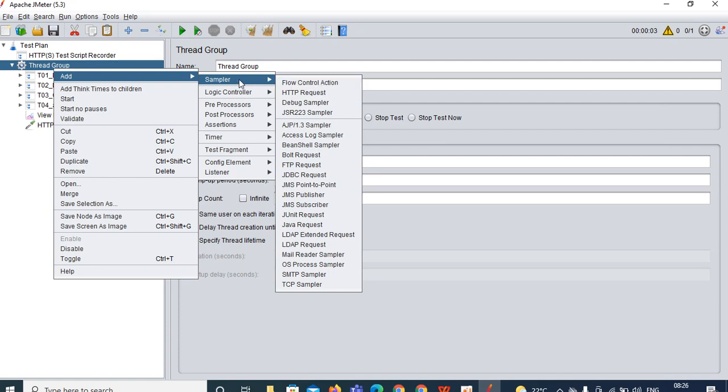In an interview, people will ask you what a sampler is. A sampler is a JMeter element. It is a communication mechanism, and in JMeter we have many samplers like HTTP request, JDBC request, FTP request, TCP sampler. Based on our requirement we can use any sampler. You can answer like that.